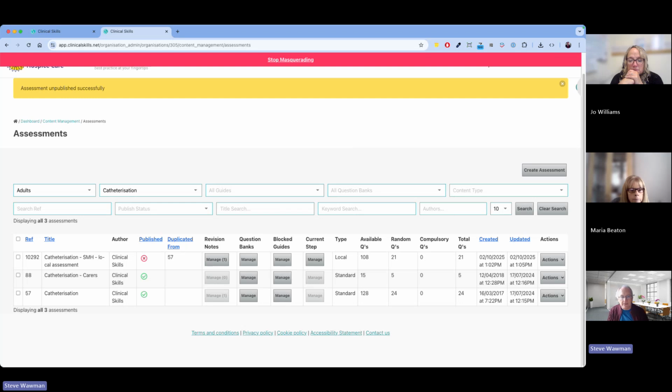So I think your process is find an assessment that's pretty much what you want, duplicate it, go through all the questions in the question banks that are chosen and turn off those you don't want, then build your own local question bank and add it to the assessment. Does that work as a process?